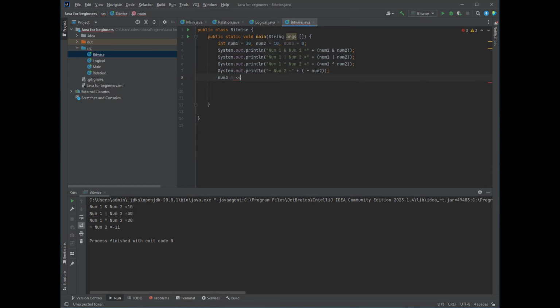First give the variable name num1, the left shift operator, and by 2 bits. Give the number as 2. Now close the initialization by the symbol. Now give a print statement there. Print the same logic, like "num1 is left shifted by 2 places" inside the double quotes. Remove the num there. Now plus num3. We just need to print the output there.